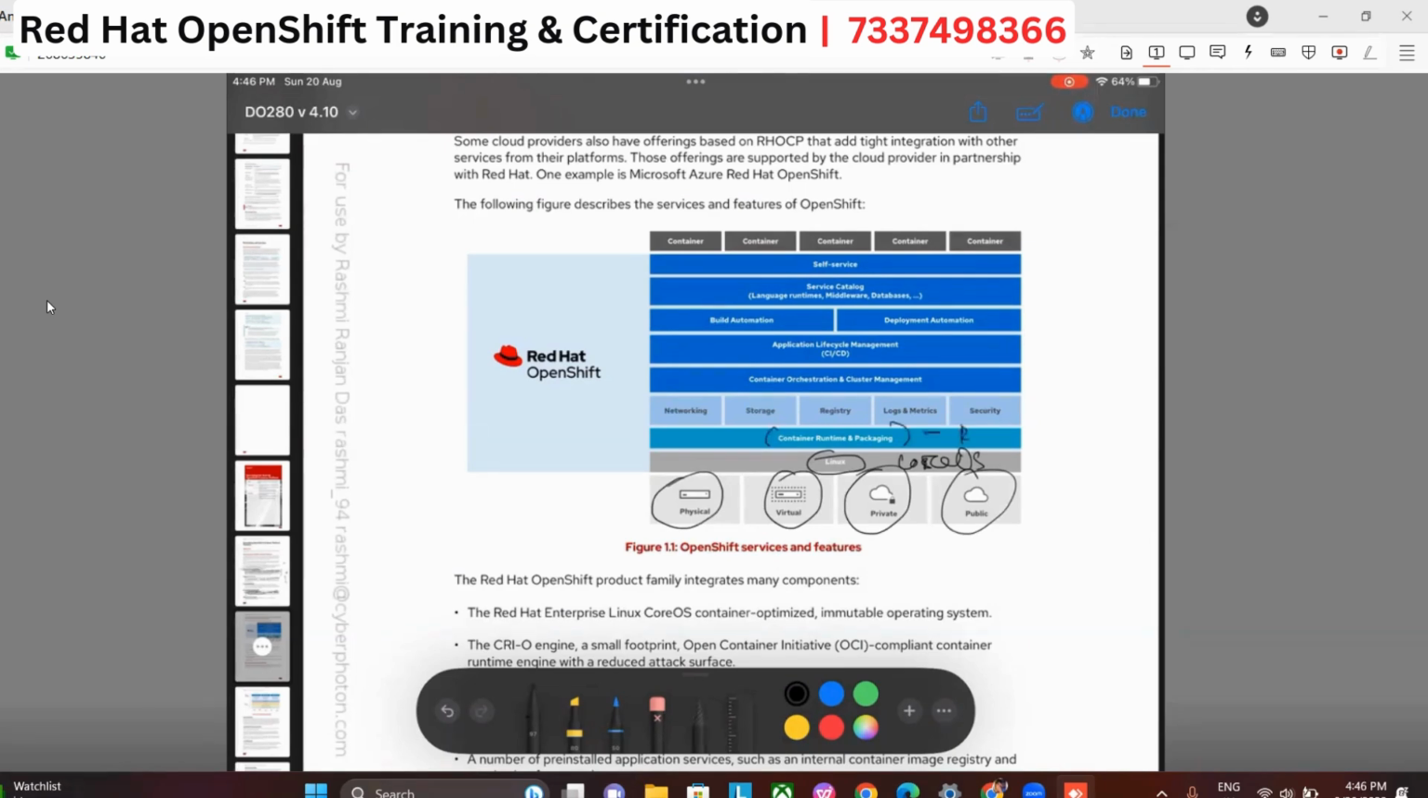It can be Docker, it can be Podman, it can be anything. We are just calling it CRI-O, the Container Runtime Interface. Now on top of that, we are going to install our Kubernetes. This Kubernetes is nothing but the container orchestration or container cluster management. This is nothing but our Kubernetes.